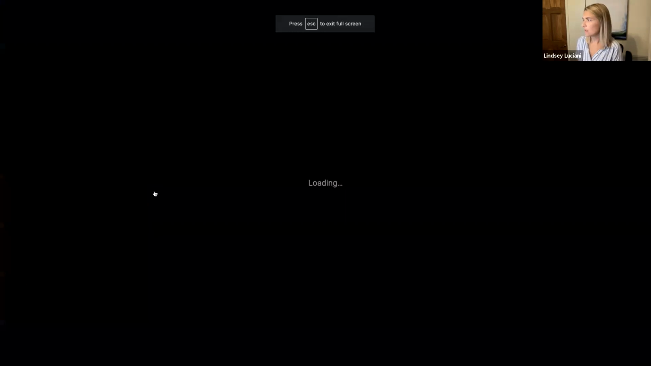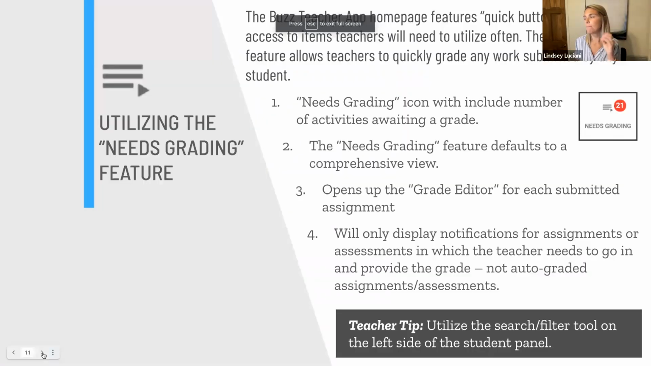The last area we're going to touch on is the application piece, and this is utilizing the needs grading feature directly from your Buzz teacher app homepage. I commented in the beginning that we would look at it more at the end. Right on the teacher homepage, there are 2 quick and easy buttons for teachers: the needs grading and then the announcements. The needs grading area allows you to access the grade editor directly for any graded activity that any student has turned in across any of your active courses. So it's a comprehensive view.